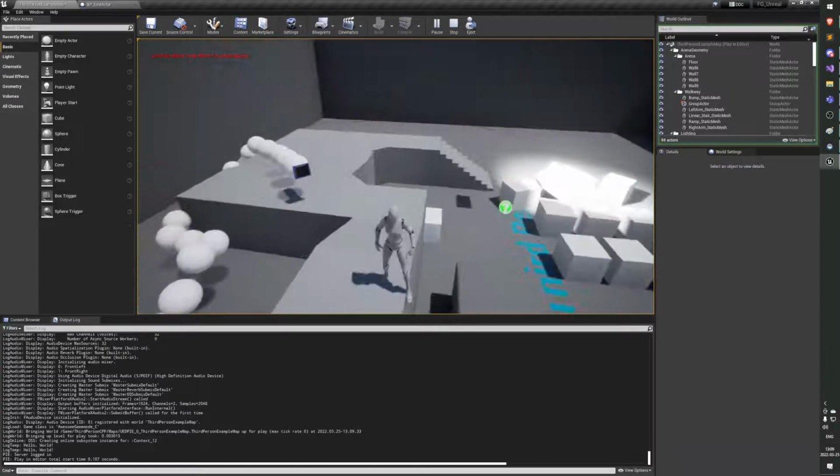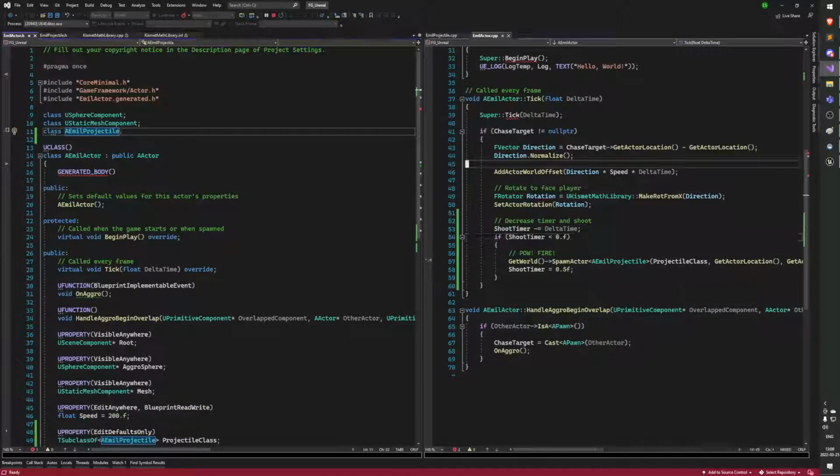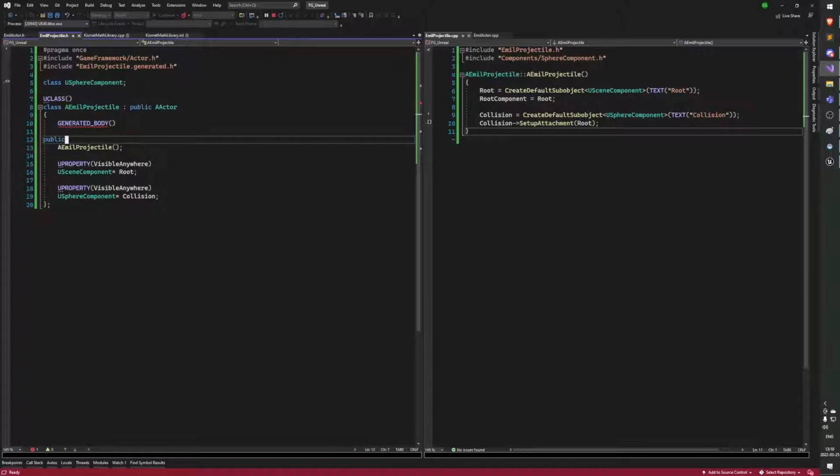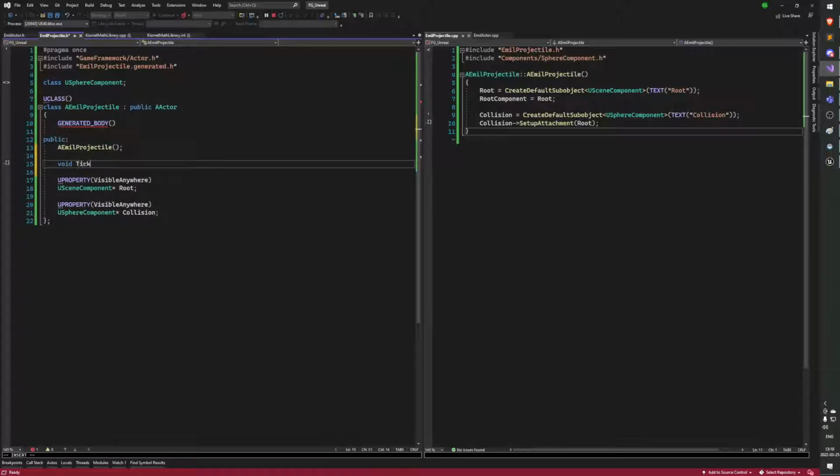Yeah, we want them to move, obviously. So let's make them move. So in our emerald projectile, I'm going to add tick. Like so. Just to override.